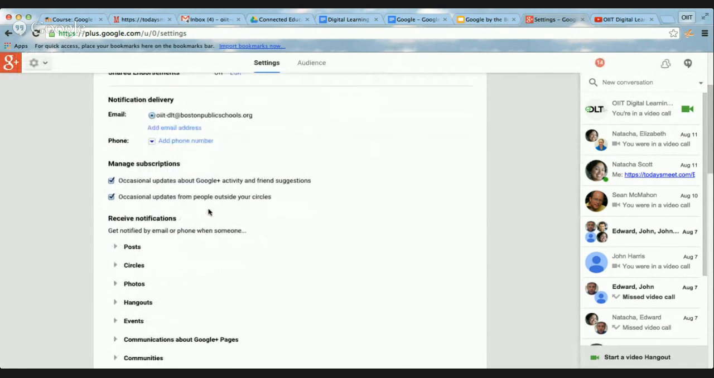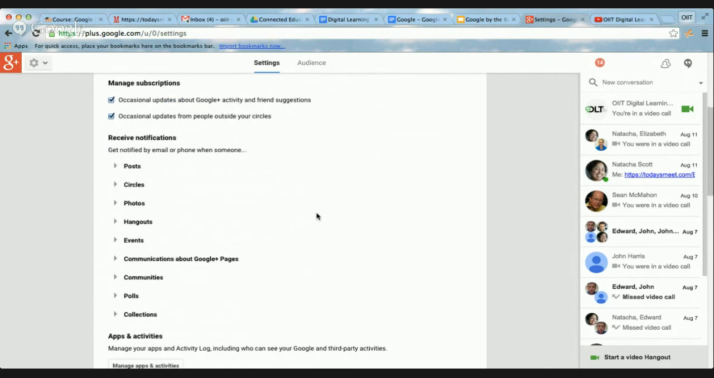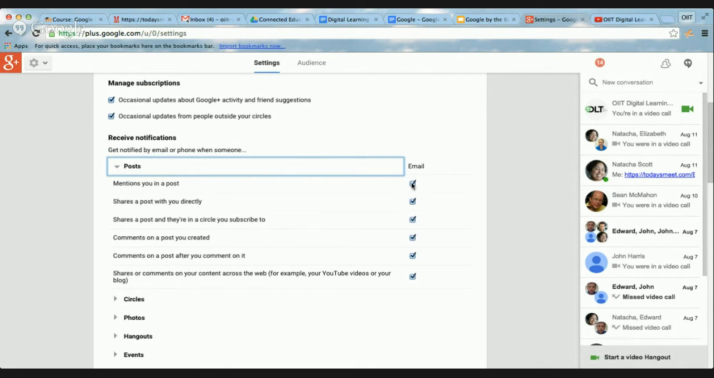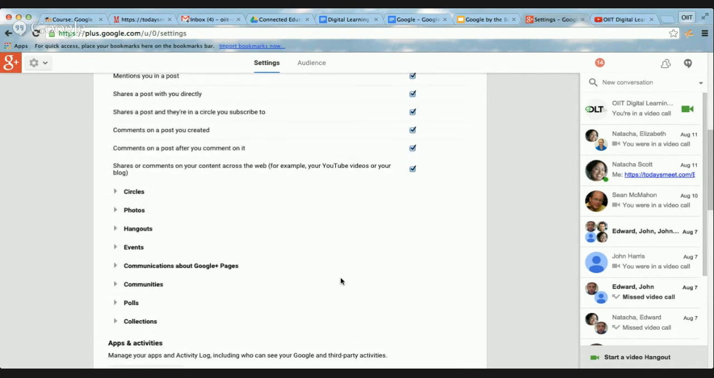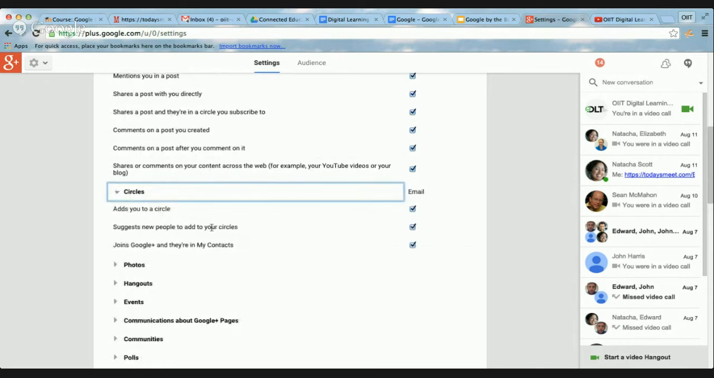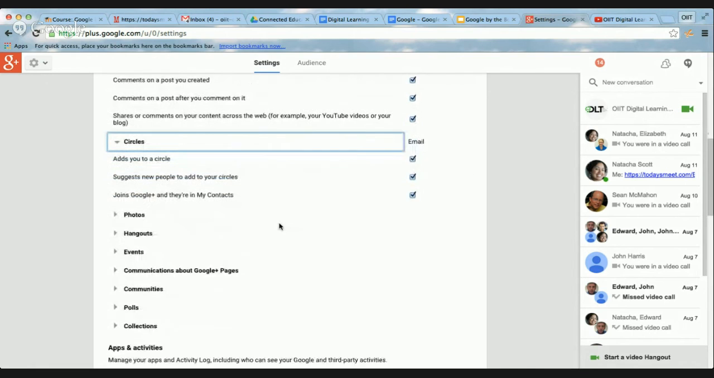You can be emailed for that specific thing, or you can add a phone number and receive a text message. So generally, if you want to receive notifications by email or phone when somebody posts, you can check that off. Mentions you in a post or shares a post with you directly, you want a notification. It's good to know when you're being talked about, or somebody's sharing something directly with you. So I like to keep those for this group. When somebody adds me to a circle, I want to be notified. I'd like to see who that is. Maybe there's a connection there that I can make with them, and an opportunity to collaborate. And again, so you have more opportunities to do that.